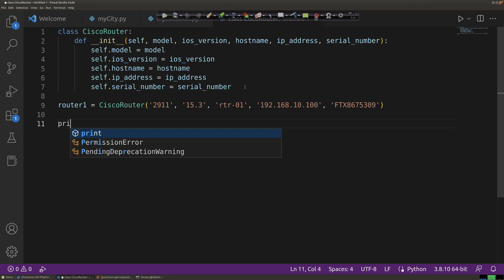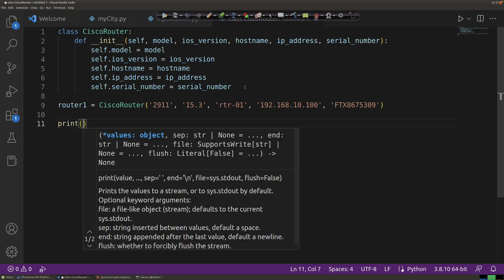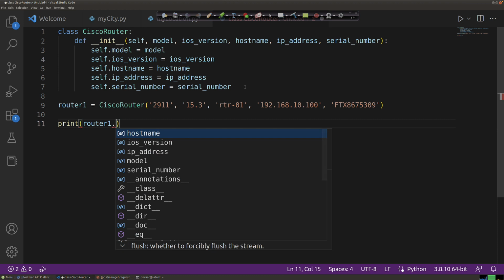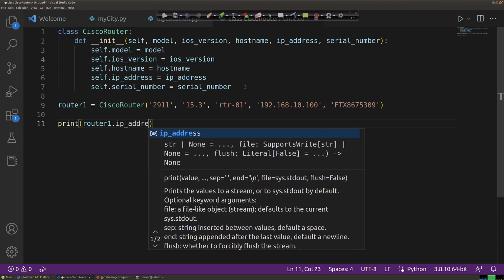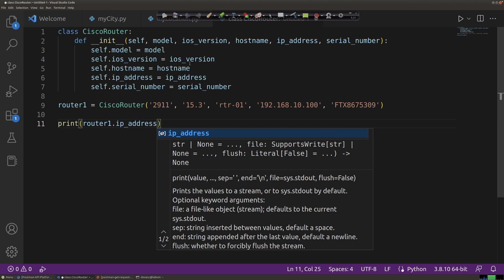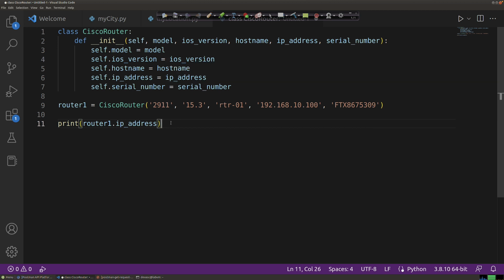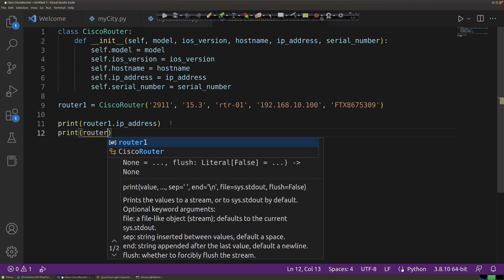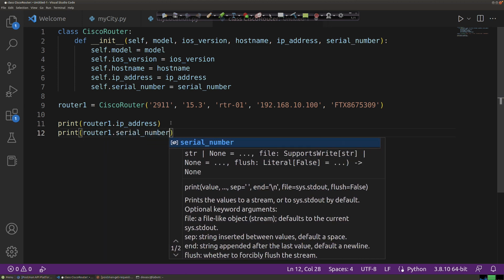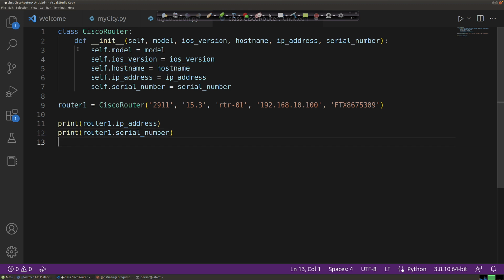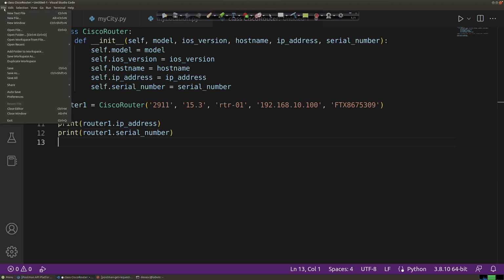It absolutely is. And then what if I wanted to see router1.IP_address? Now, I would use different names here, right? I may use IP and then a capital A, but they're using underscores, not a big deal. So that would print out the IP address of that router1 object. What if I wanted to see the serial number for router1? This is going to print that out, serial number. And there we go.